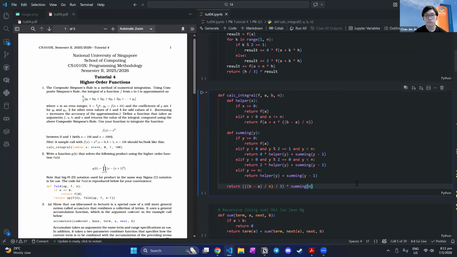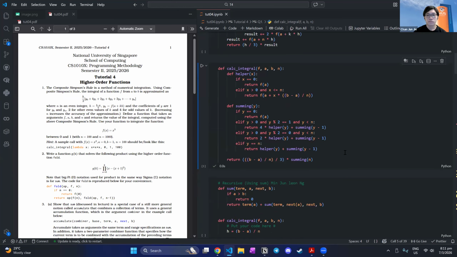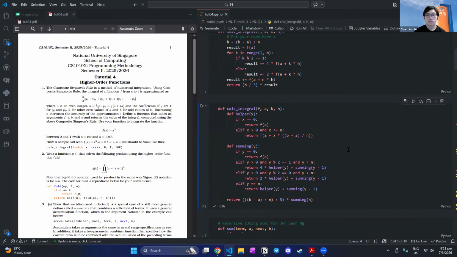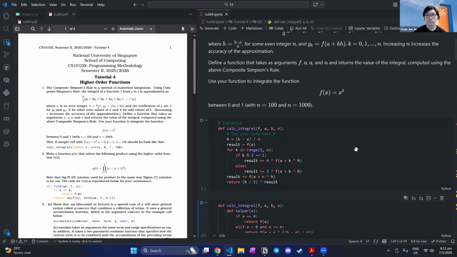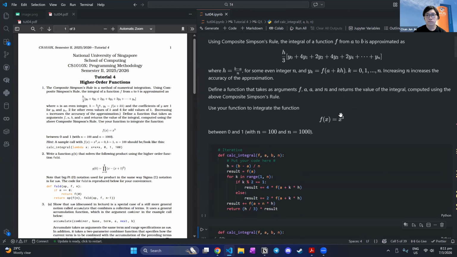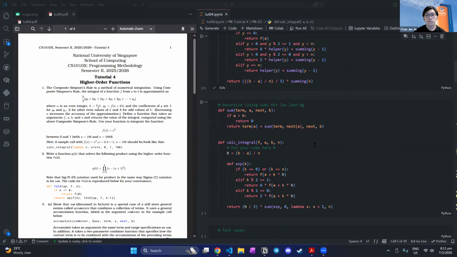For my recursive solution, we can see that except for the first and last terms, whose coefficient is 1, starting from y1, which is an odd index, the coefficient is 4, and then for y2, the coefficient is 2, which is an even index. So use the modulo to filter between odd and even, except for the first and last term.